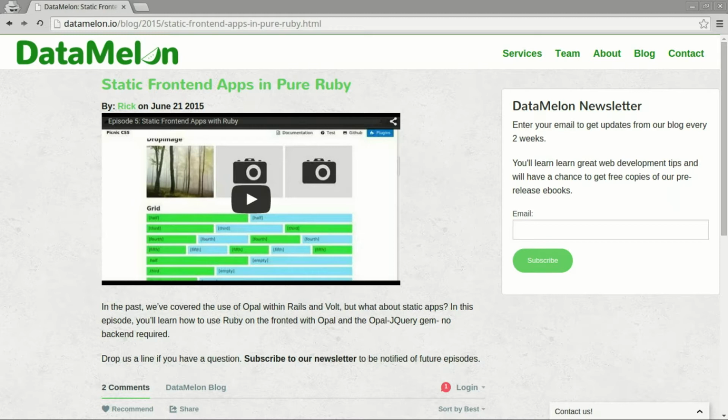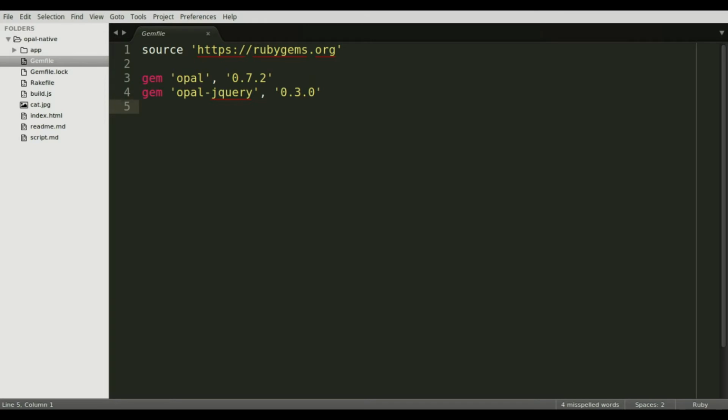If you're completely unfamiliar with how to build a browser app in Ruby, consider pausing this video and watching episode 5. We cover that in detail in that episode, and it'll give you a good start on what we're doing in this one. The only external dependencies for this project are Opal and Opal jQuery. Like always, you need to install them by running the command bundle install from the terminal.